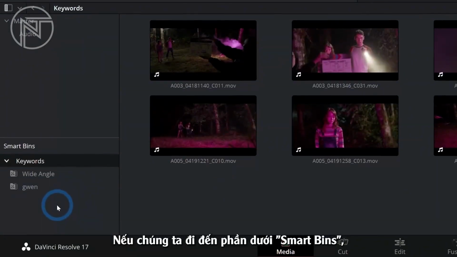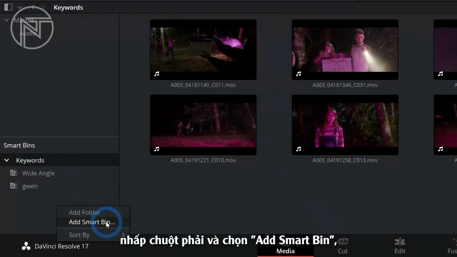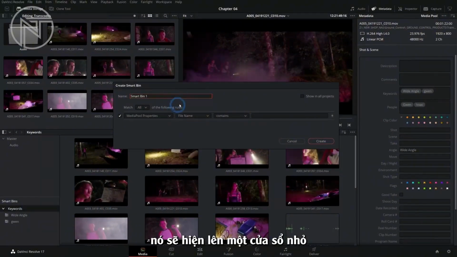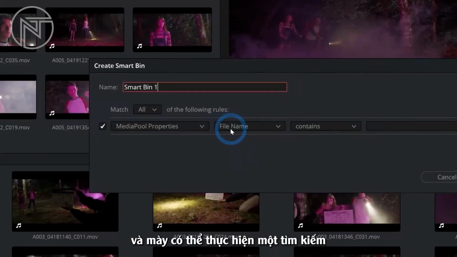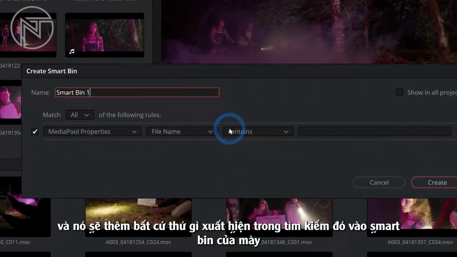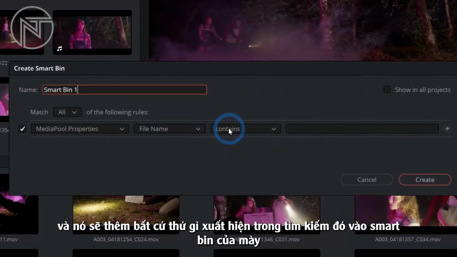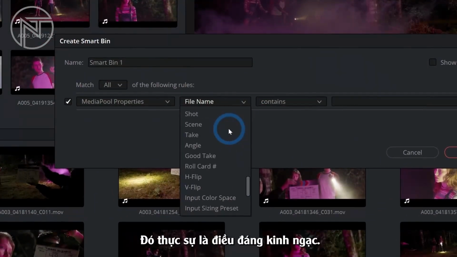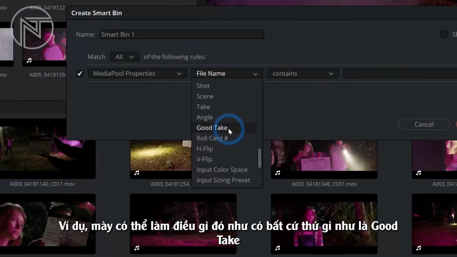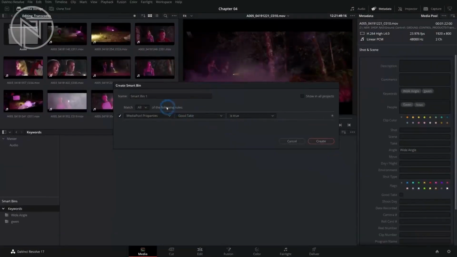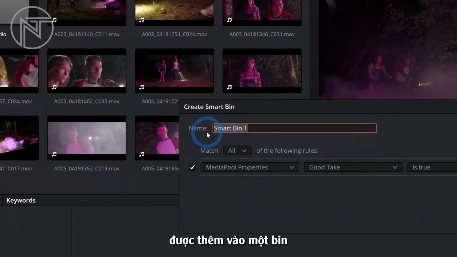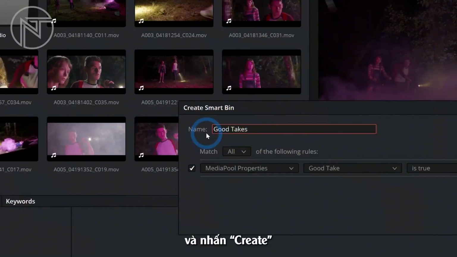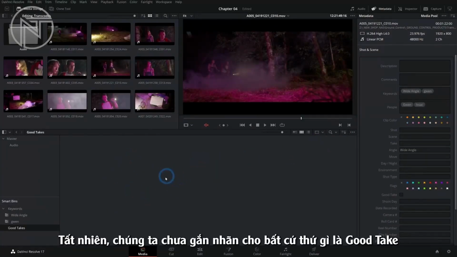If we go under where it says Smart Bins, we right click and say Add Smart Bin, it will pop up with this little pop-up, and you can basically do just a search and it will add anything that comes up in that search to your Smart Bin. And you can search by like anything. It's crazy. So you could do something like have anything that's just a good take be added to a bin and hit create.